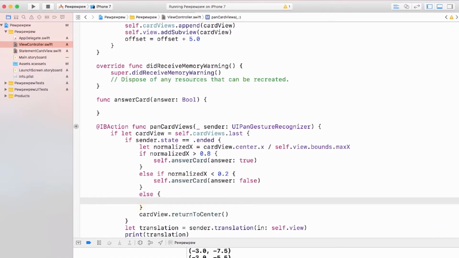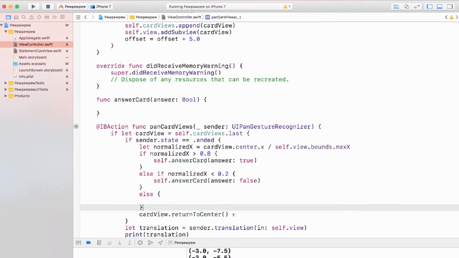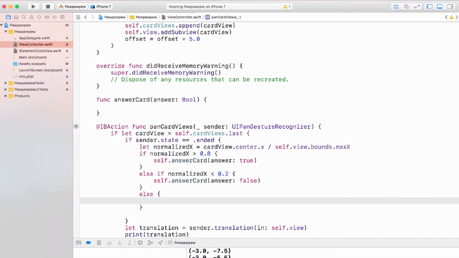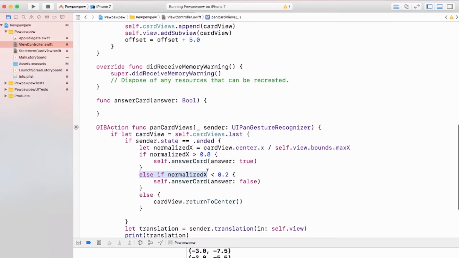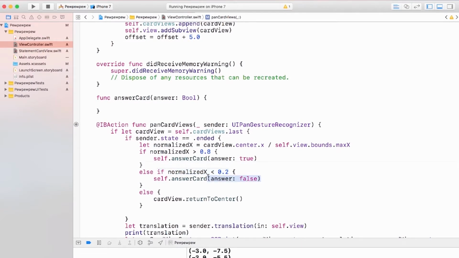Lastly, else, we can take this code right here and paste it here. And I'll just make sure that's tabbed. So let's look at this one more time. If our normalized x position of when the user lets their finger go is greater than 0.8, we answer the card true. Else if the normalized x is less than 0.2, we answer the card false. Otherwise, we return it back to the center.